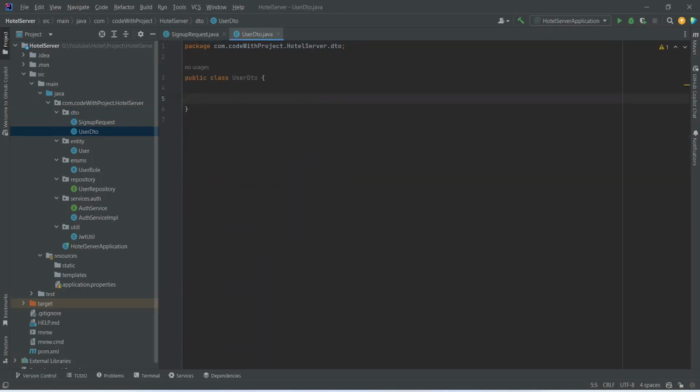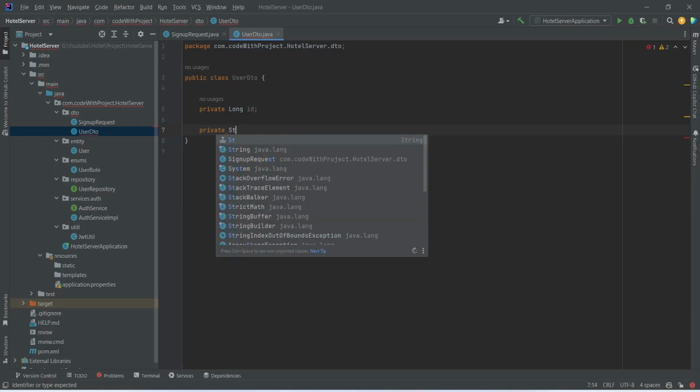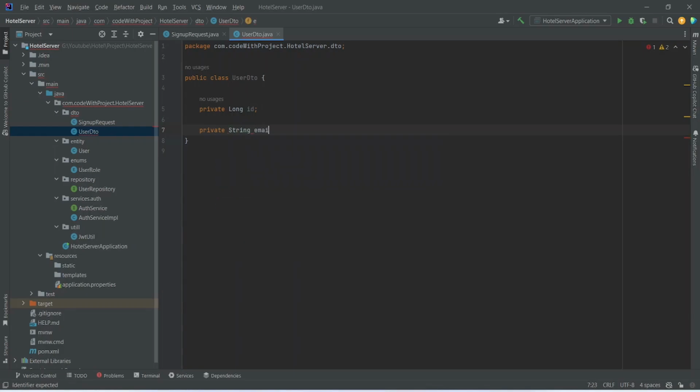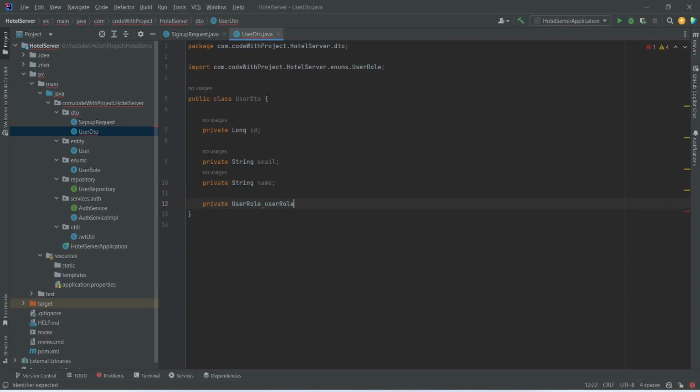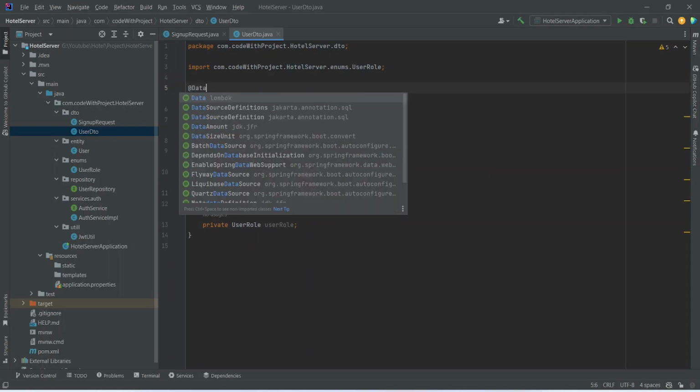The first property in the user DTO will be id. So we will write private, the data type will be Long, and we will name this id. After this we will write private, the data type will be String, and we will name this email. Then we will duplicate this line and name this name. And at the end we need to mention the role. So we will write private, the data type will be UserRole, and we will name this userRole. And at the end we will annotate this with the @Data annotation from Lombok.